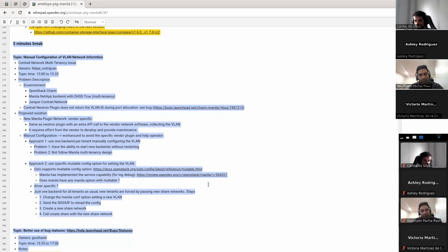So I don't know if the community wants to develop this, but from what I understood, there's no one that would spend time developing and maintaining this kind of code as a new plugin on the Manila tree. So we discard this solution and we go to the next. That's how the user is doing.